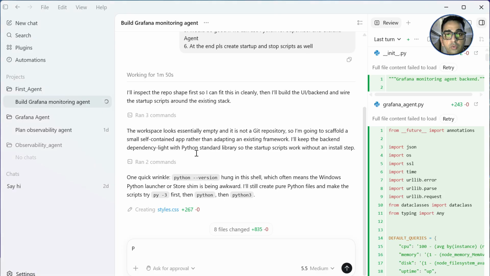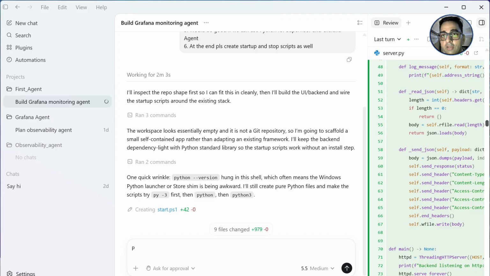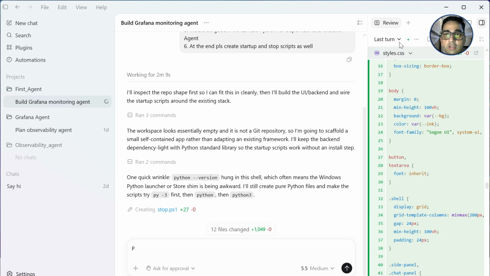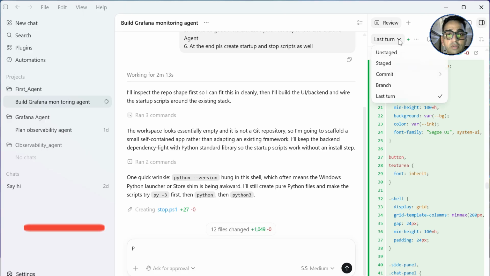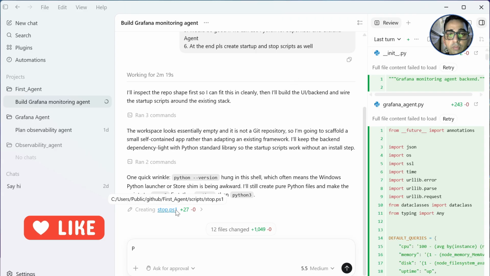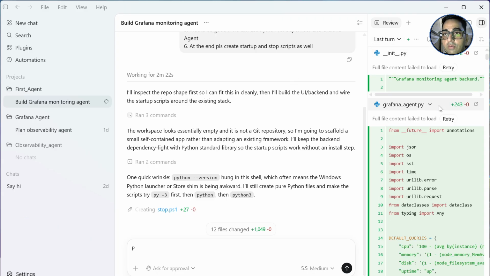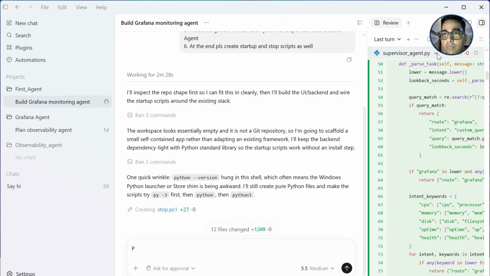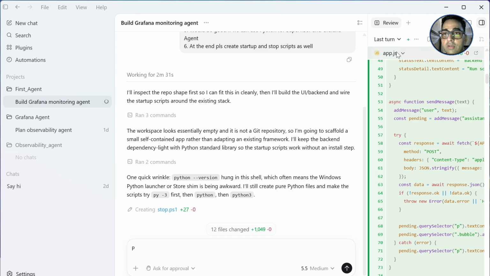Now I want to show you quickly. This planning is happening on the right-hand side. You can see it is working on these files. The Grafana agent is written in Python, and the supervisor agent is also being written. For the front end, I think it is creating React. I'm not very good at React and other things, but it is creating everything quickly, and it is now creating the stop and start PowerShell scripts also. So let's see where it has reached. Yeah, the supervisor agent and everything is getting created in this folder.